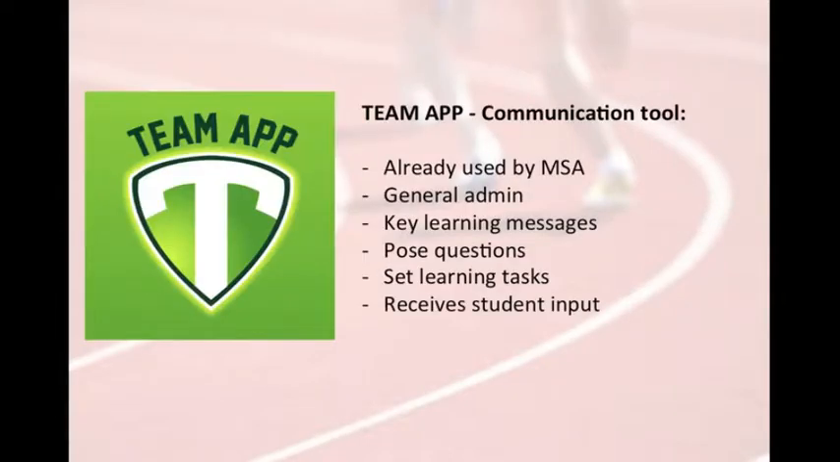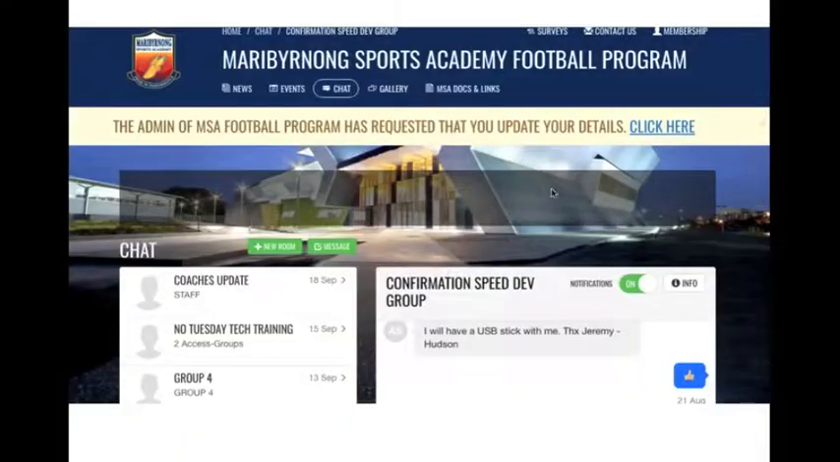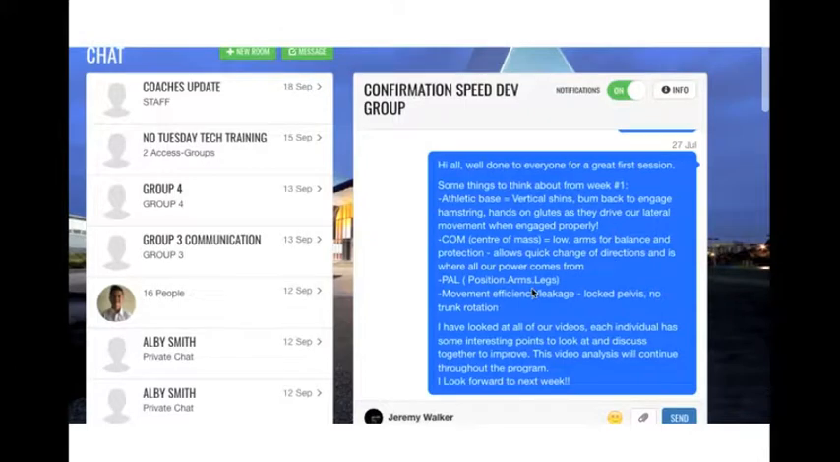The first tool was TMAP. It's a communication tool. They already used it at Maribyrnong Sports Academy. Worked with general admin, portraying key learning messages, posing questions to the students, setting learning tasks, and then receiving student input. And then this is the interface that we look at here, and this is just an idea of a key learning task that I set for the students.